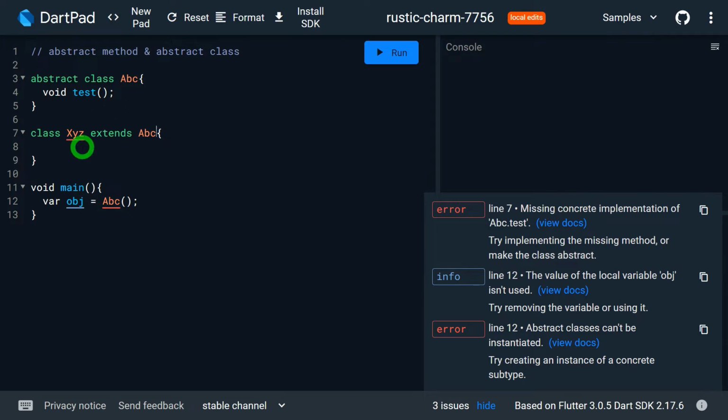Now you can observe here, immediately DartPad is giving me an error for line number 7, that is for the class XYZ. This is because whenever we have a subclass that extends an abstract class, it's compulsory that it should override or implement all the abstract methods present in the abstract class. So in this case, the class ABC is abstract and contains the abstract method called test. That's the reason it's compulsory that this class XYZ should have the test method implemented.